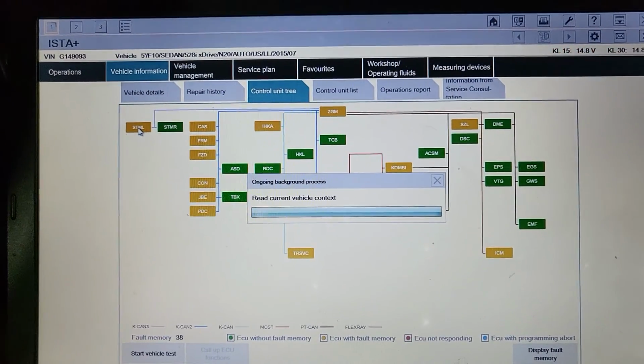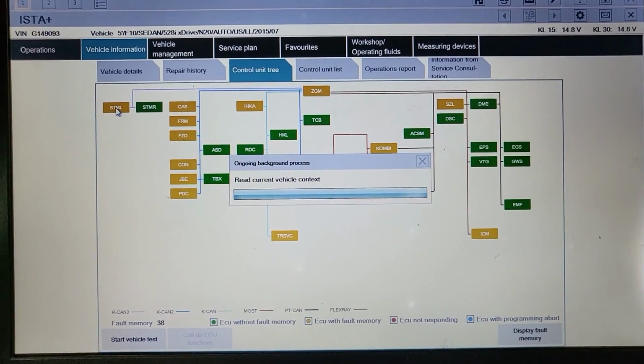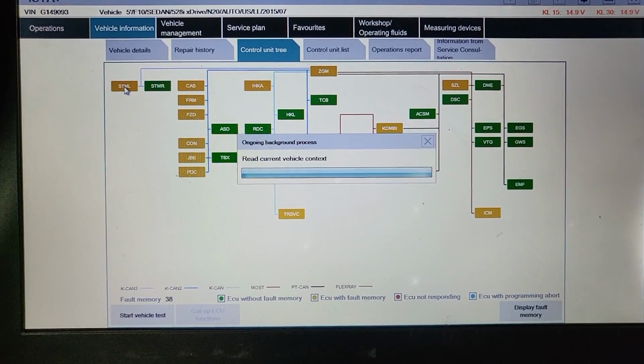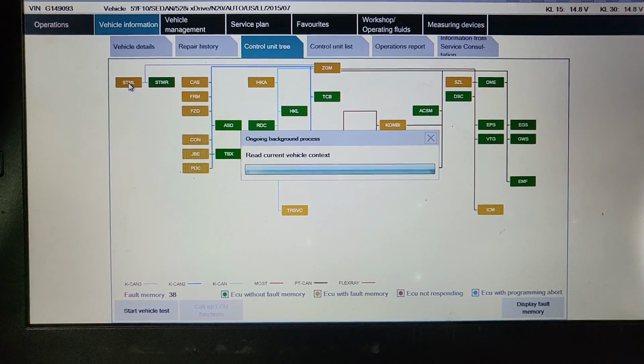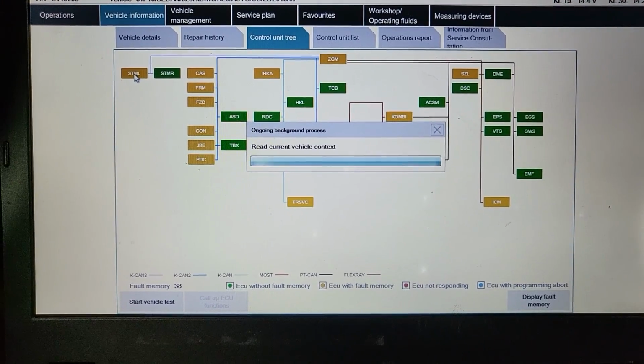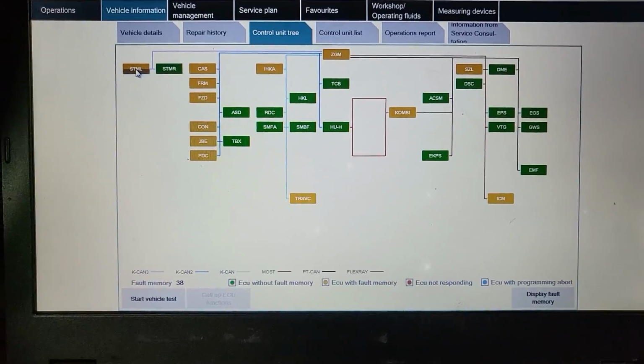Before, it didn't want to communicate. Maybe the connector was not in all the way. But this tool is good. Right now I'm gonna see why, because we tried to code it and it doesn't want to code. So we are going to program everything.